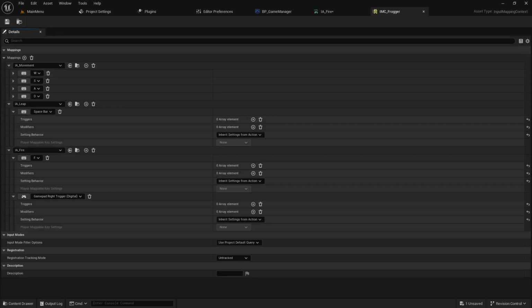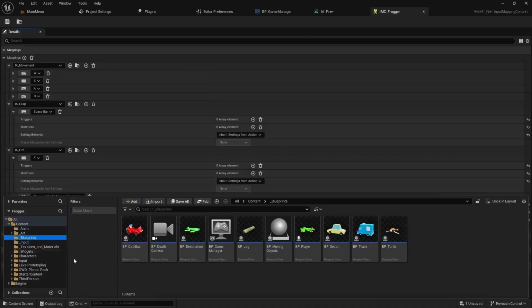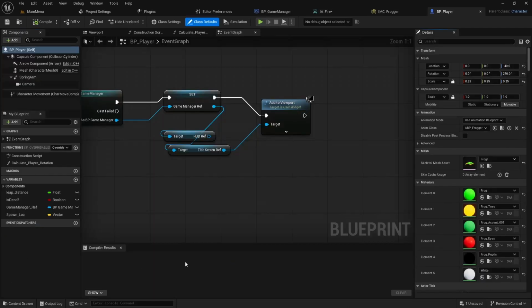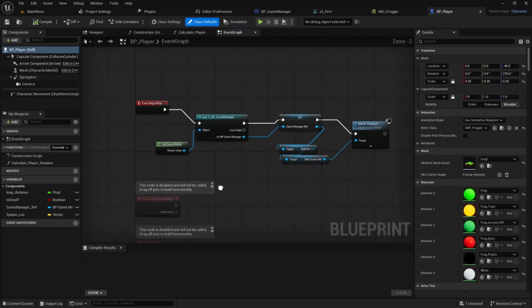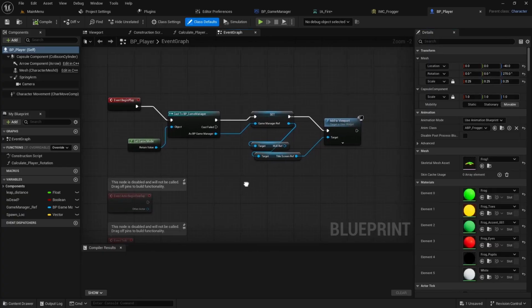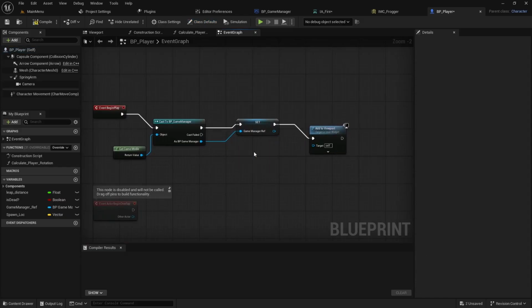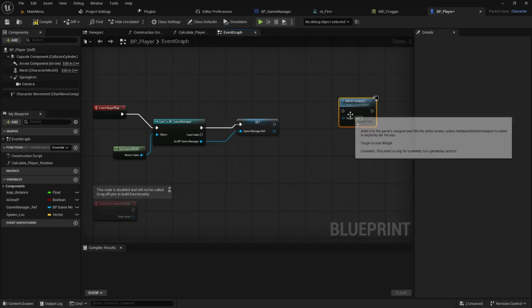Now that we have the action created, we can go into the player blueprint. We'll open up our content drawer, go to blueprints, and open up the BP_player. There are a few things we need to adjust. For the game manager, let's delete these references here, and let's break the add to viewport.